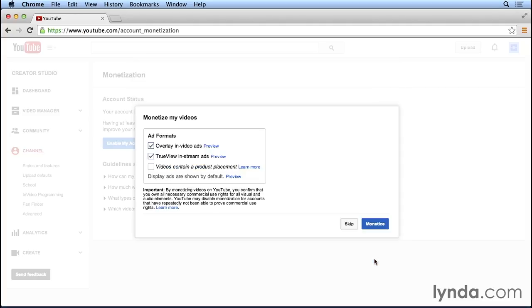Once we do that, another pop-up window appears and it allows us to choose which ad formats we'd like to use on our monetized videos. So we have a few different options here. The overlay in-video ads is when a banner actually pops up inside of your video with an advertisement that users can then click on. They can also click an X at the top right of that banner ad to close out the advertisement. If you've watched videos on YouTube, I'm sure you've seen this ad before.